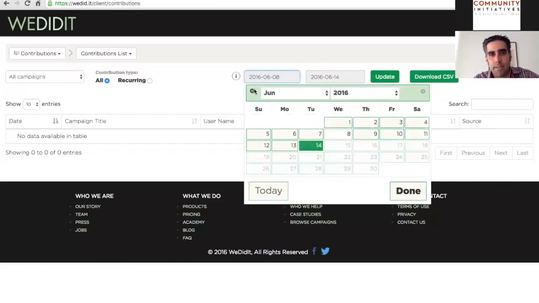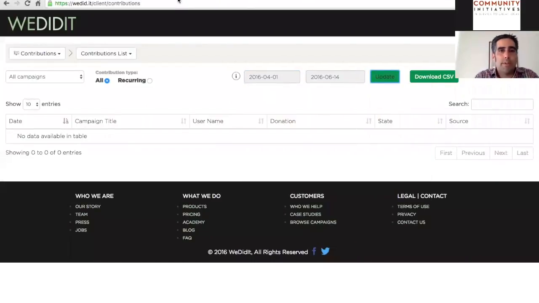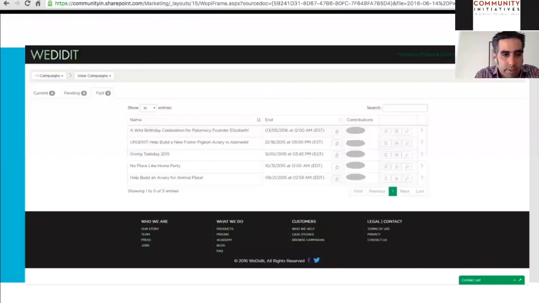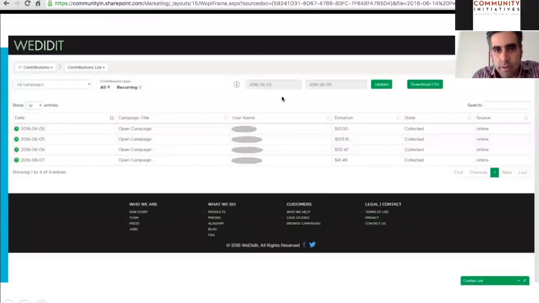Again, I created another PowerPoint slide that would allow us to see an example of that with some data. Using Elizabeth over at Palomacy again, you can see that we collect the date that the donation was made. The campaign title refers to whether or not it was one of those campaigns, and this one was done on the basic donation page. That's what open campaign means. It will give you the username, the donation amount, and state.